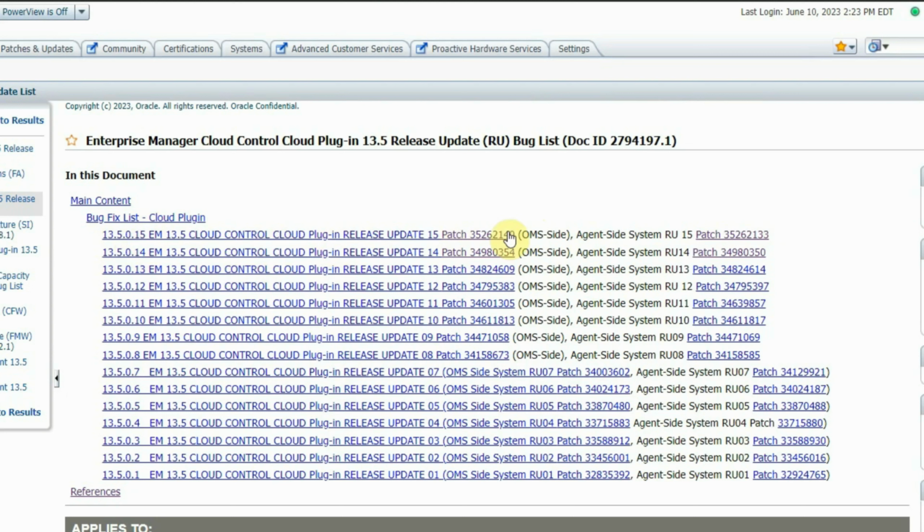Each of the release updates has two main patches, one for the OMS side and the other for the agent side. And here in RU15 we have the patch number 35262140, that is the OMS side patch, and the patch number 35262133 is the agent side patch. Please note that we must be able to apply both the patches successfully, that is the OMS side and the agent side patches, to complete the release update. So we will download these two patches.